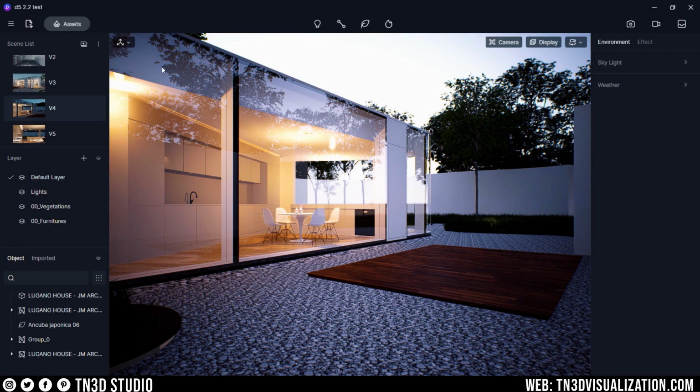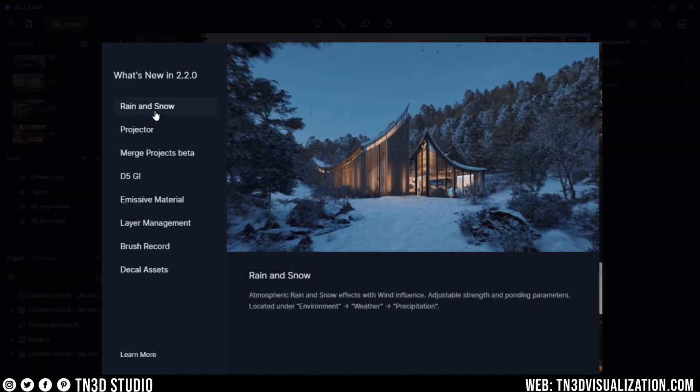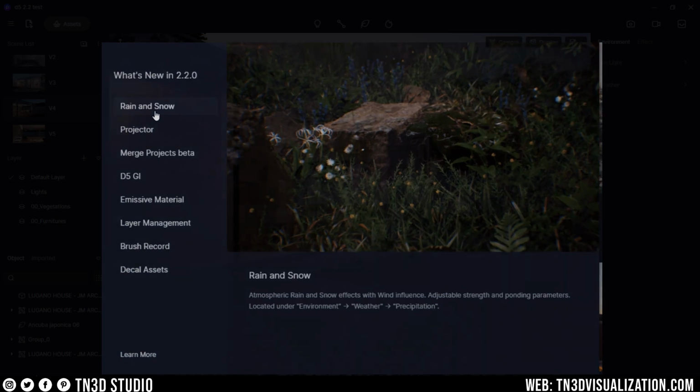So here we are inside D5. This new version is packed with new features and improvements. So let's get right into it.